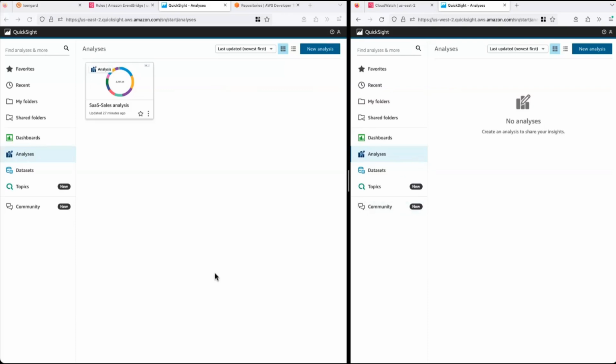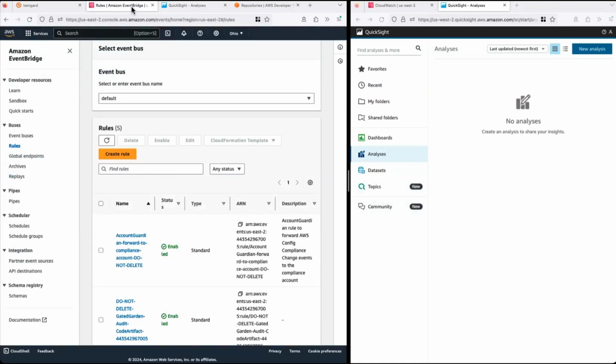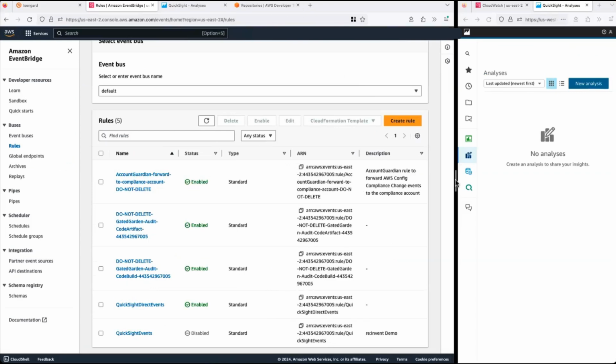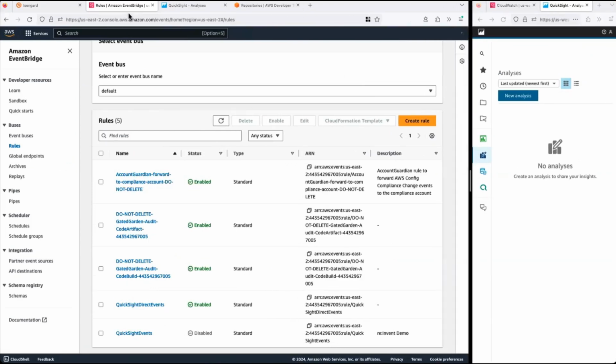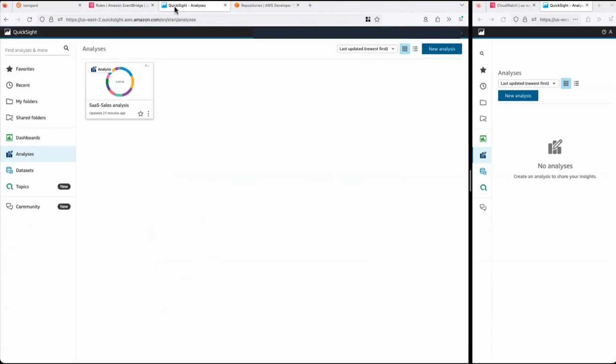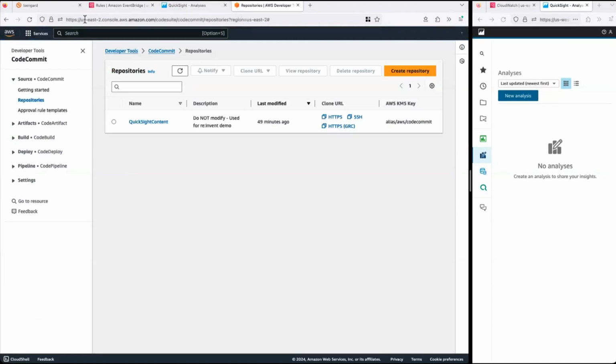So in here, I have set up the split screen for ease of demo. I'll just quickly explain what I have set up here first, and then we'll dive in. So on the left-hand side here, let's focus on this first. I have my EventBridge open in console, and this is in US East 2 region, as you can see. I have QuickSight open to analysis view, again in US East 2. I also have CodeCommit open here in US East 2.